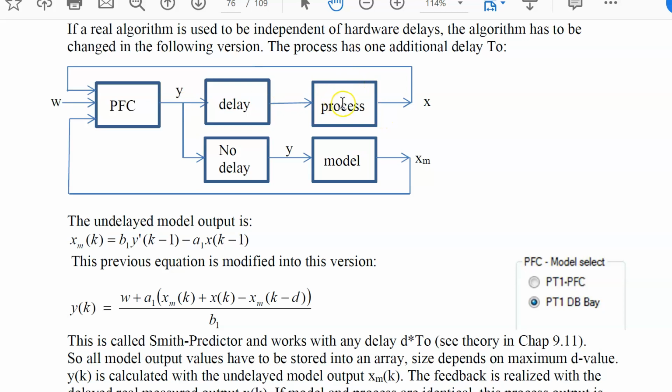The only thing we have to consider is if there are differences between process and model, and in real life of course there are always differences, or if there are disturbances which are not covered by the model, then of course X and XM are different. And if I have no feedback here, we have an open loop control, because we have no real feedback of the signal. So the trick is that we control here in our equation.